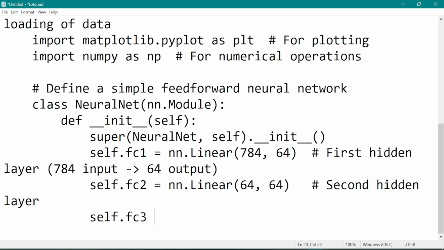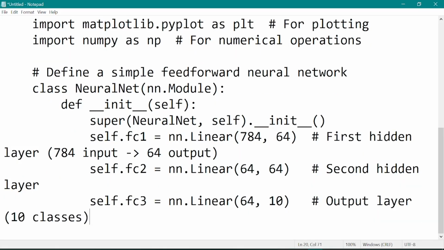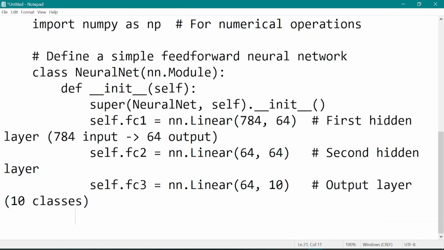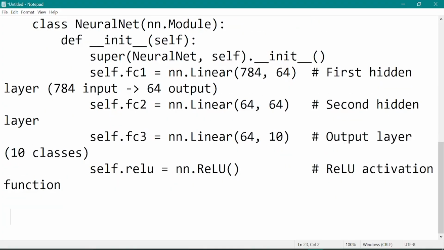And now you can define our third layer, which is self.fc3, which is nn.Linear 64 by 10. This is the output layer with 10 classes. And self.relu, which will be the nn.ReLU function. That's a ReLU activation function.